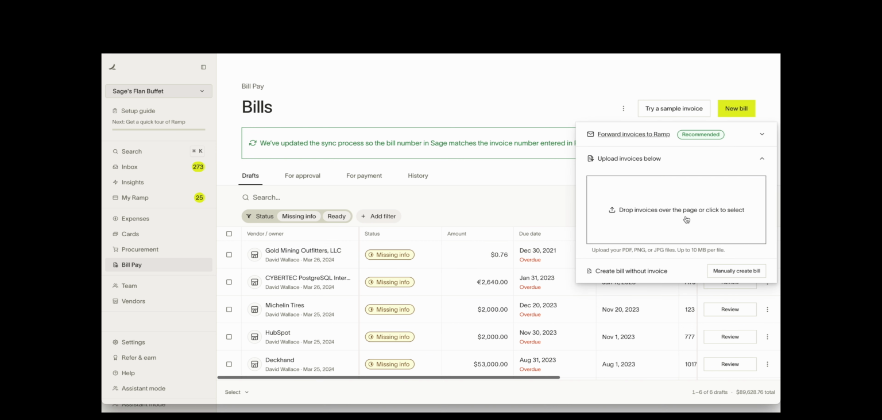and you can upload your invoices below. And just as mentioned, you can always forward your invoices over to Ramp. And then that third option, if you needed to, you can always create a bill without an invoice. But typically, best practice is that invoice is there, send it over to that AP email, or you can upload your invoice directly in here.